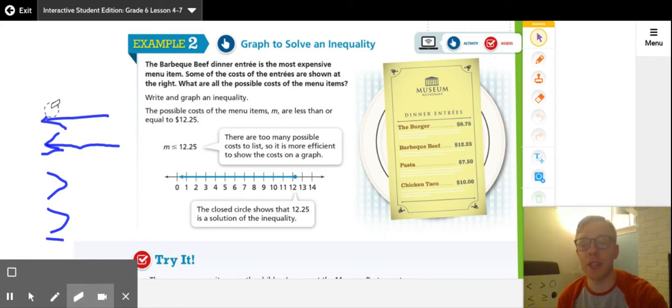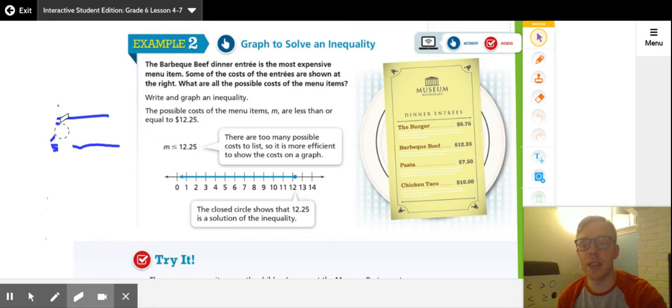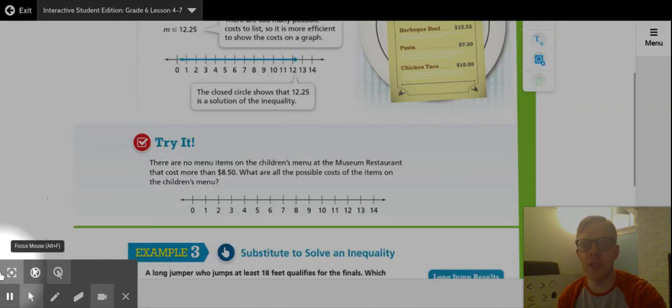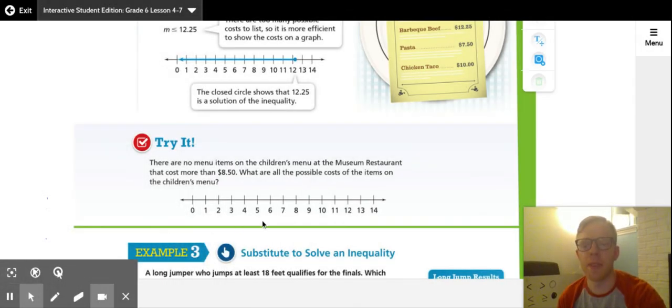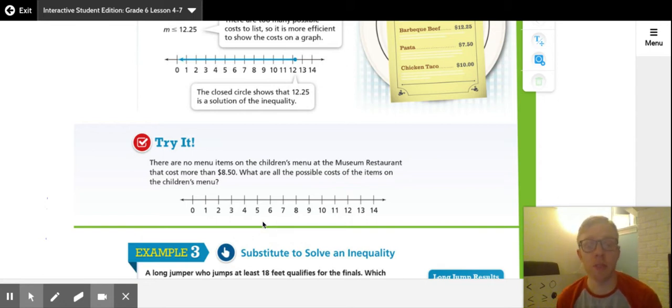Now I am going to quickly erase this, giving you a chance to think if you have any other questions right now. And I want you guys just to take a look at the try it. It says there are menu items on the children's menu at the museum restaurant that cost no more than $8.50. What are all the possible costs of the items on the children's menu? So I want you to take a second to think about that. Nothing costs more than $8.50.